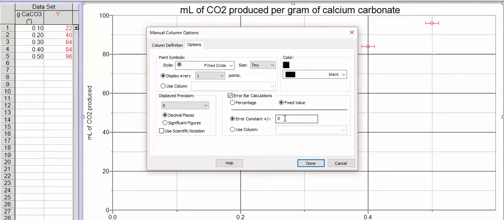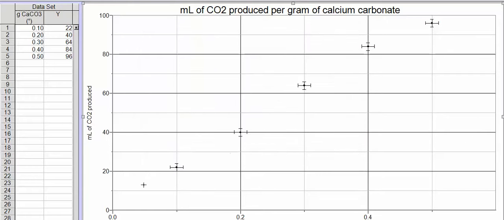Let's do error bar calculations. Maybe the uncertainty on the graduated cylinder is, let's say, 2 milliliters. So that's going to be my plus or minus there. And so now I have my graph, and everything is starting to come into place here. I got titles, I got good grid lines, I got uncertainties, labels, all that good stuff.